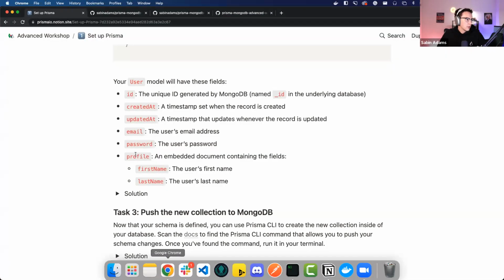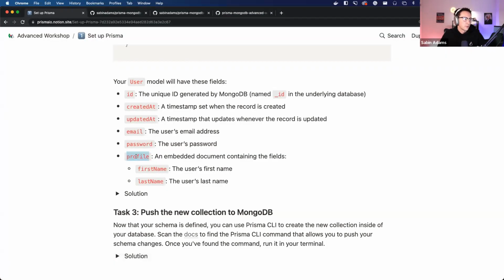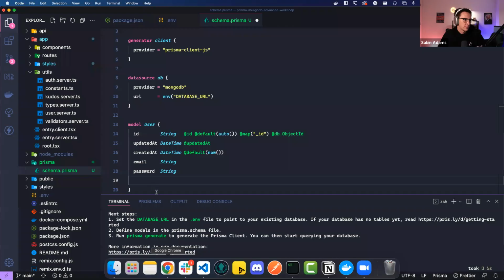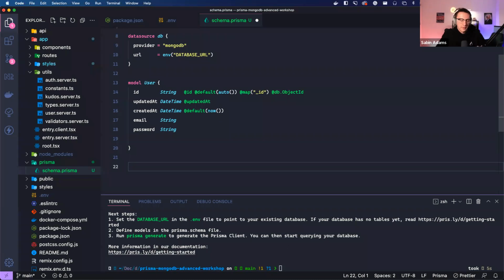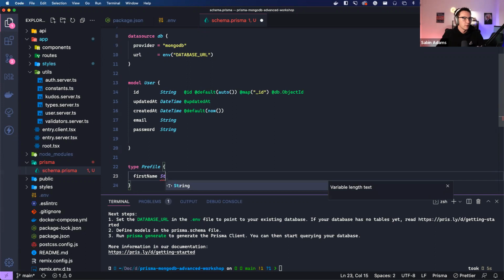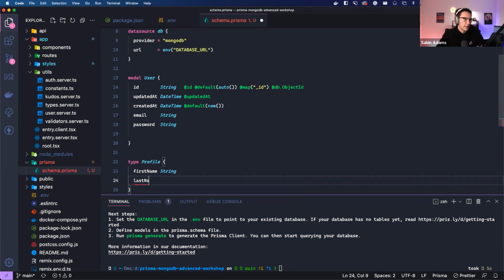Back over in the Notion document, the very last field that we're going to need to add is the profile. And this profile is an embedded document, and it's going to have a first name and last name within it. So let's see how we set that up in Prisma. In the schema over here, we have a type keyword, and that's how you set up an embedded document. And we'll call this profile. And then really similar to a model, we'll just set up a couple of fields in here. So we'll do the first name, which is a string, and the last name, which is another string.